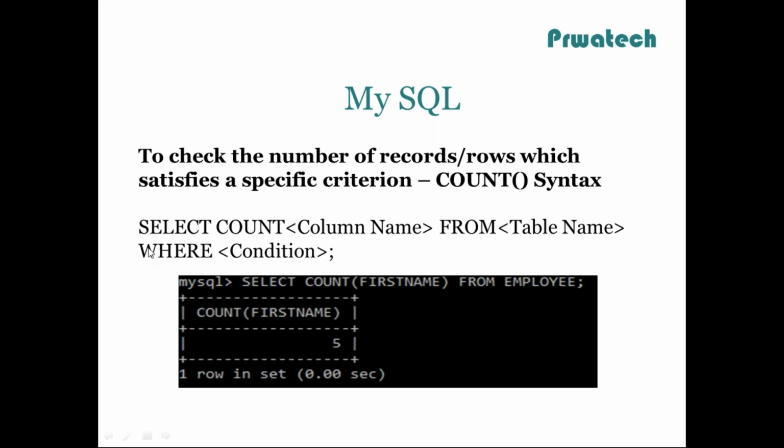So the syntax is select count, then give the column name from the table name, then the where condition followed by a semicolon. In the screenshot, as you can see, we have written it as select count first name from the table name employee, followed by a semicolon, then hit the enter button, and here you will get 5. So there are 5 rows or 5 records of the first name column, which is from the table employee.